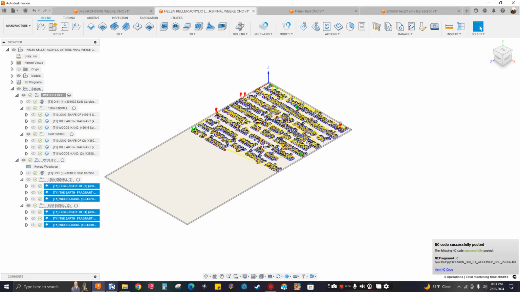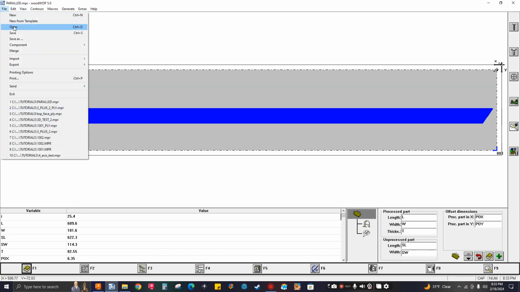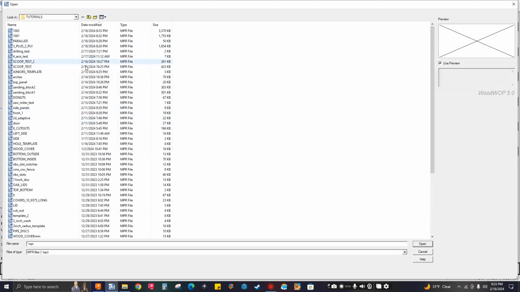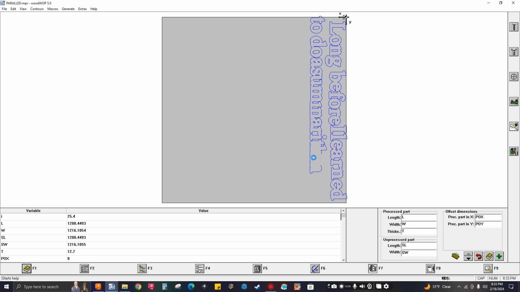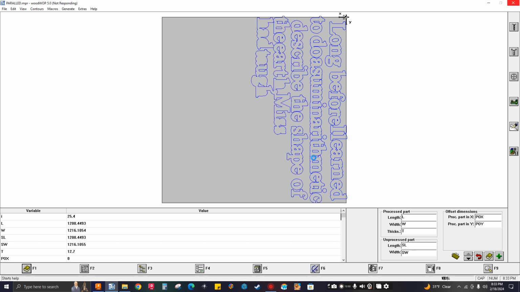Okay, let's go to Woodwop 5.0. Open. Let me select the one with Ply, and there you have it. See how fast it showed me the preview. Okay, so let me try to open this up in Woodwop 5.0. It might take some time, but not that long, okay?